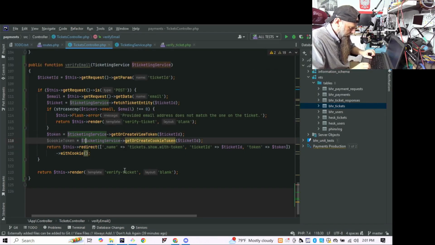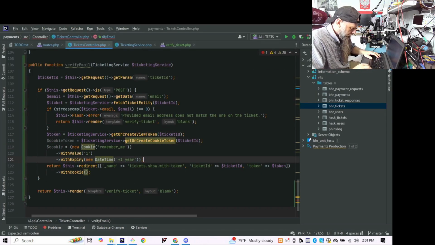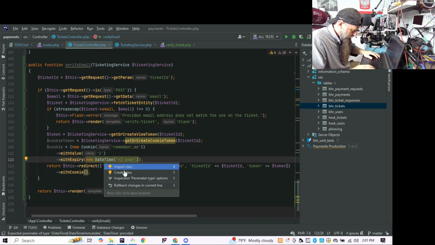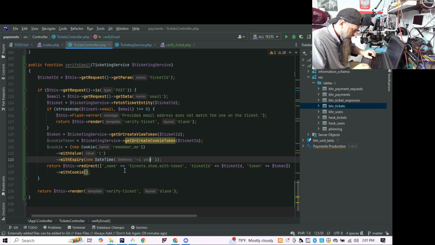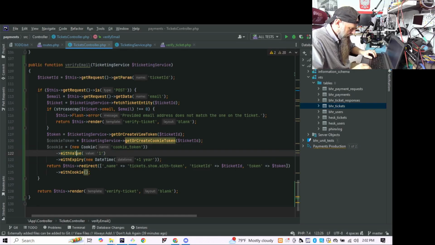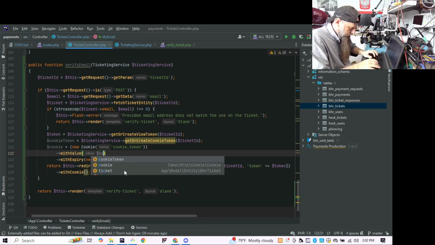So our cookie, import class Cake HTTP. What is this HTTP cookie? I bet it's this one. And new DateTime plus 1 year. Yeah, plus 1 year. So in that cookie, that will be called cookie token, just to keep it the same, so maybe I'll remember it. Value is cookie token.